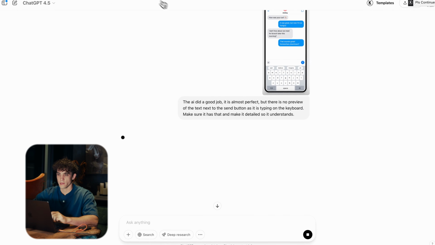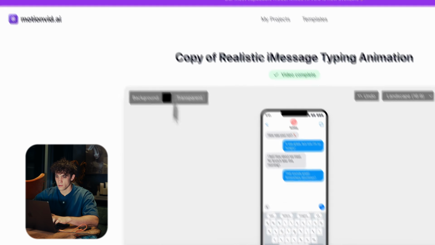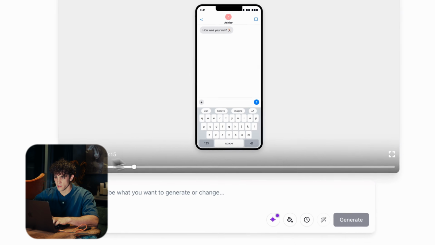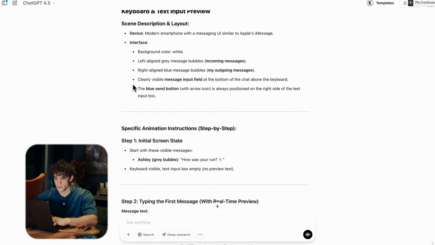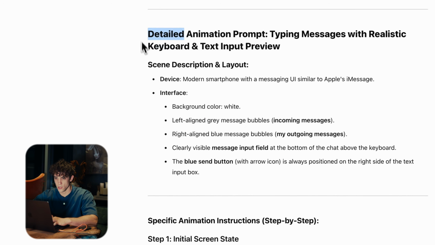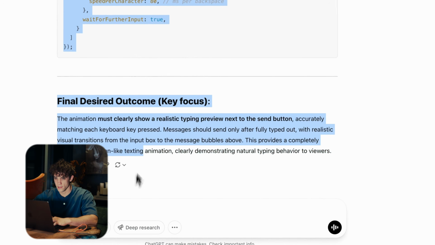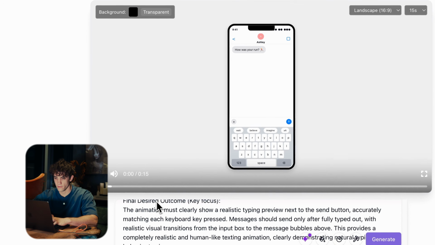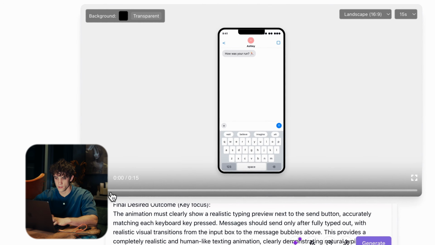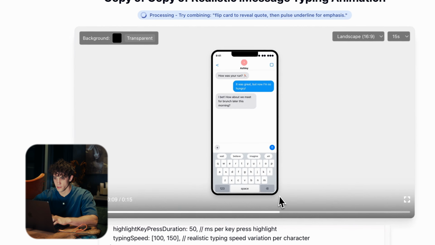Click send. So yeah, what I found is when you want to make more difficult animations, it does take a few prompts for the AI to understand. Okay, so ChatGPT is done. So let's copy and paste it, hopefully for the last time. So although it takes a couple of tries to get it right, it's still a lot faster than making all of this in After Effects. So let's paste it in, click generate.